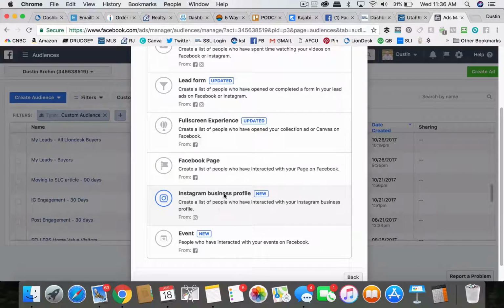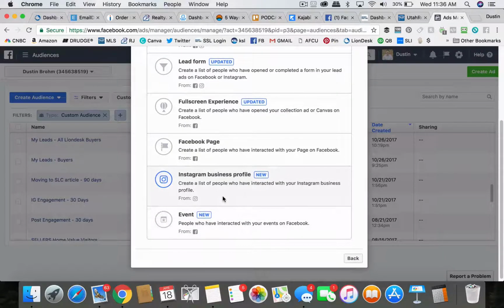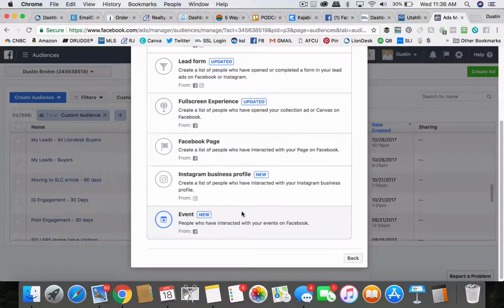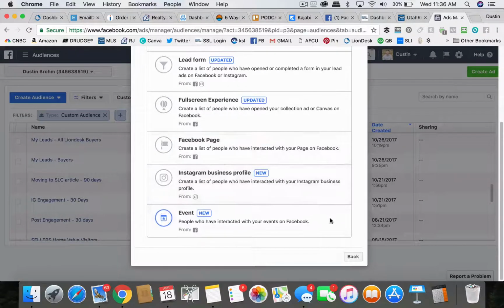ads. Same thing with an Instagram business profile custom audience. You can create a list of people who have interacted with your Instagram business profile. So if you have a bunch of followers, or you've had a bunch of activity on your Instagram business profile lately, set one of these up, and it'll start tracking everyone who engages with your Instagram page. And then events. If you have open houses or other local customer appreciation events or launches, whatever it is, you can create a custom audience to retarget to people who have interacted with an event. So that is pretty damn cool. That's how you use it.